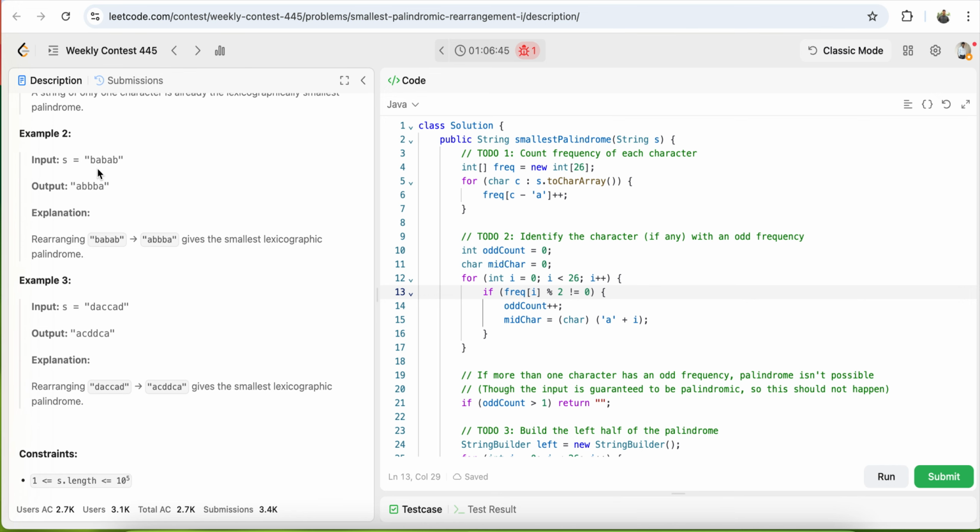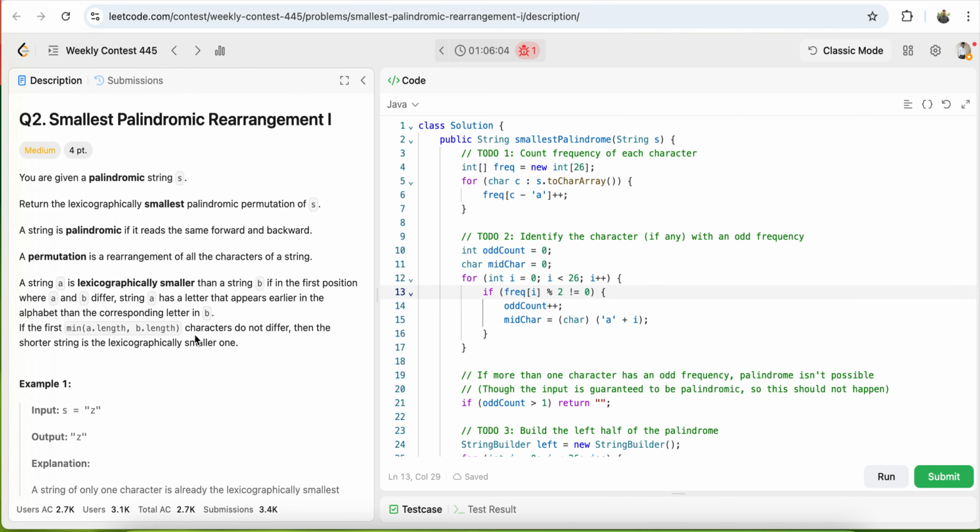String S is given as BABAB. If we rearrange it, we will get ABBBA. Rearranging from here to here gives the smallest lexicographic palindrome. That we can see. Like this we have to do. Now string S is given as DACCAD, and the output is ACDDCA. We rearrange the given input string into this, so it gives the smallest lexicographic palindrome if you apply this formula.